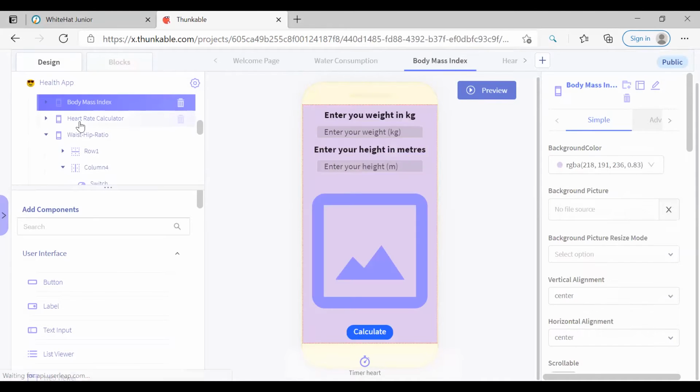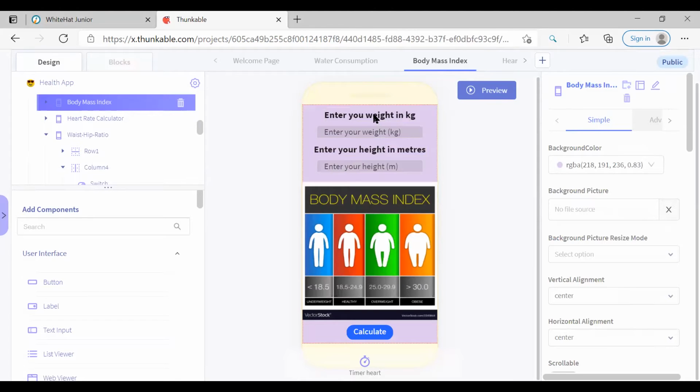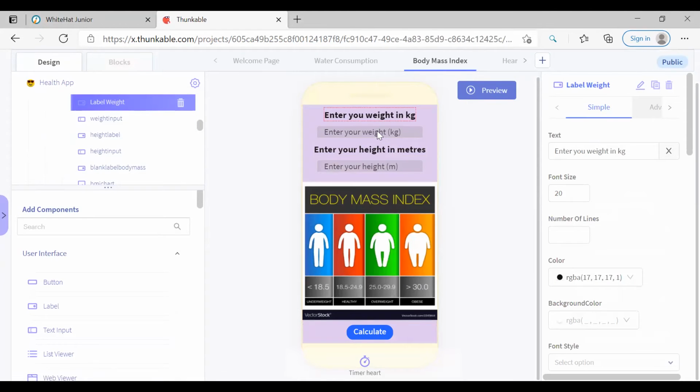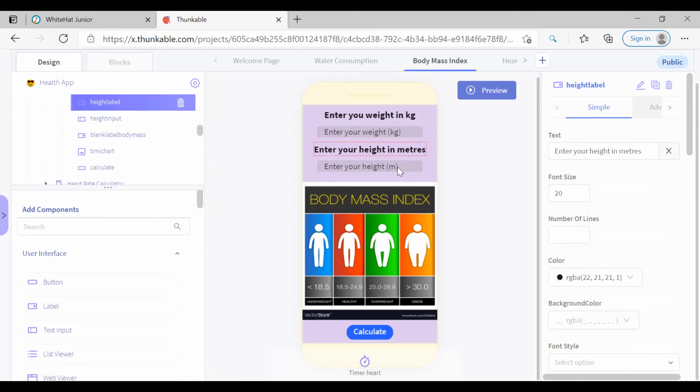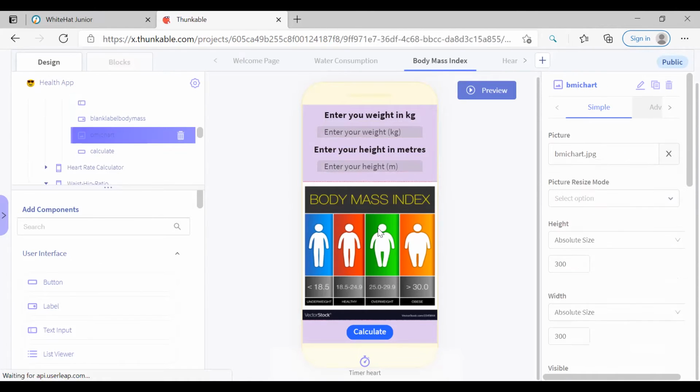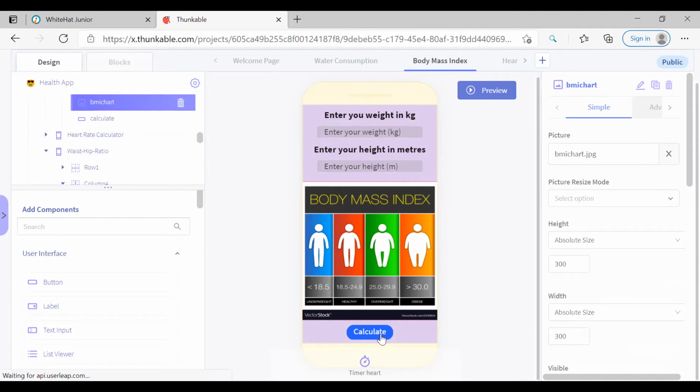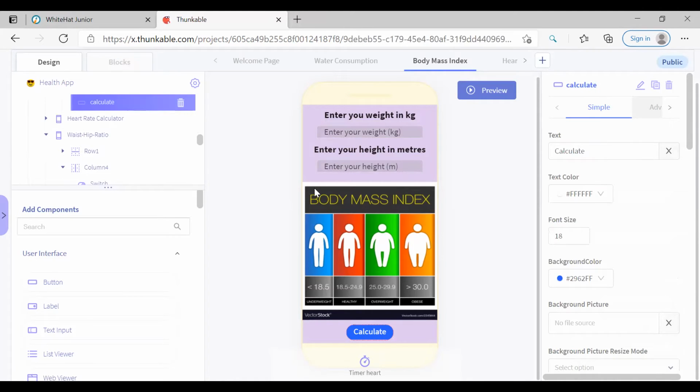Next I go to body mass index. Over here I see a label, then a text input, then another label, again a text input, an image, and a calculate button. I can change the button colors anytime, but I like this blue color.